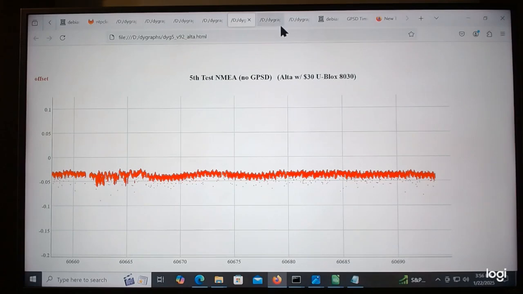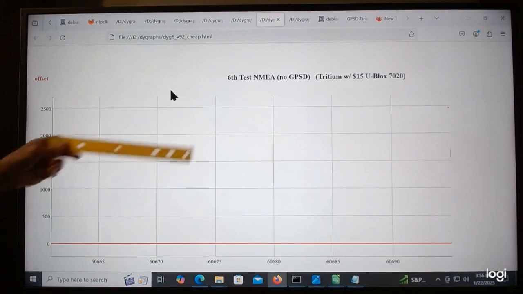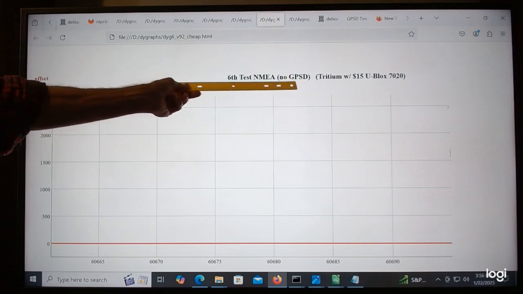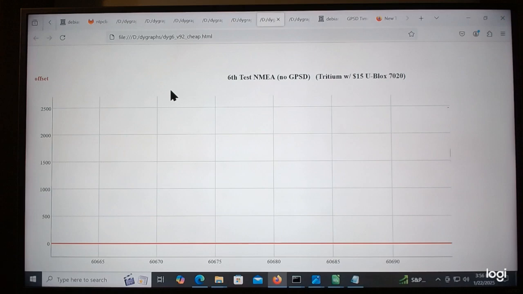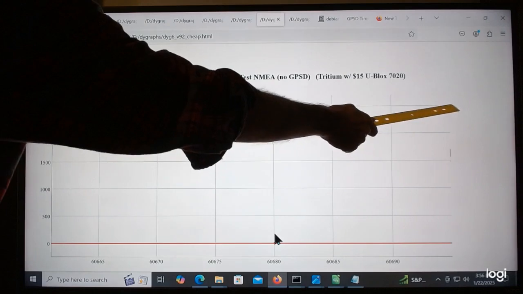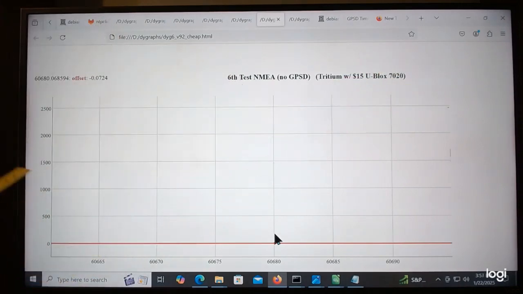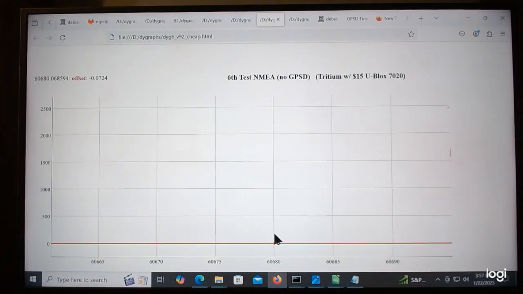All right, let me get to the next one out here. This is the sixth test. No GPSD, and what I wanted to do on this one was just buy the cheapest little receiver that they had on Amazon, just to see what it would look like. Now see right there, it's almost 2.5 seconds off. Well, no, that's 2,500 seconds. I was doing something and I forgot what I was doing, and I kind of missed it. That's my fault right there.